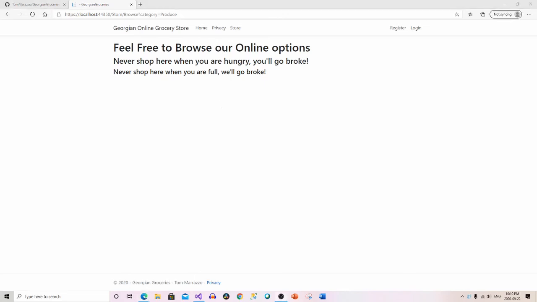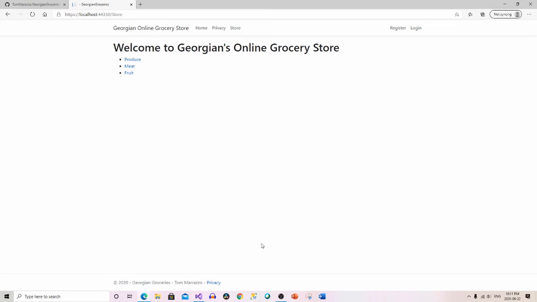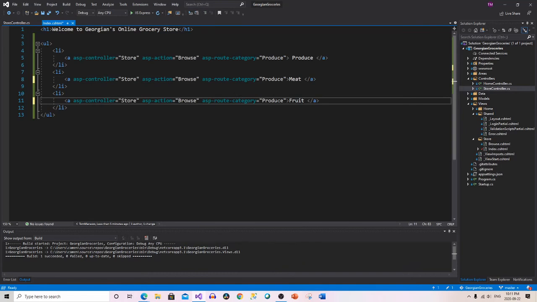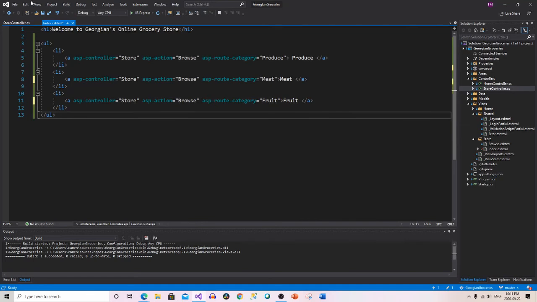So I'm going to go in and add it to my other two links. I'm going to do just like this: copy, paste, and I'm just going to change this to meat and fruit. Same sort of thing.